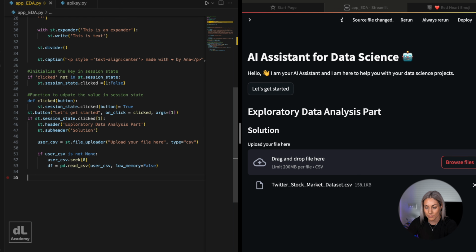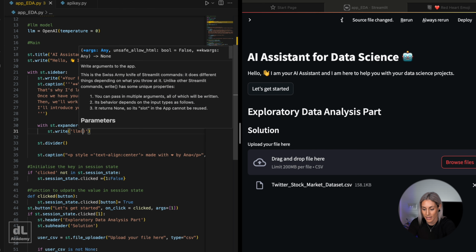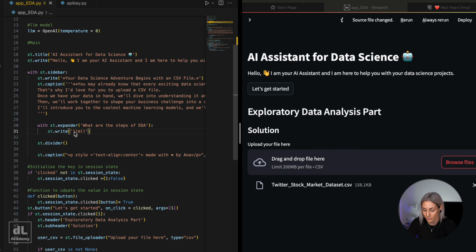And then in the expander, what are the steps of EDA? And what it's going to write now is the steps of the EDA, but we're not going to manually type it down. The LLM is going to give us this information. So in order to do that, we're going to say, okay, LLM, and then we're going to ask the same. What are the steps of EDA? So let's rerun.